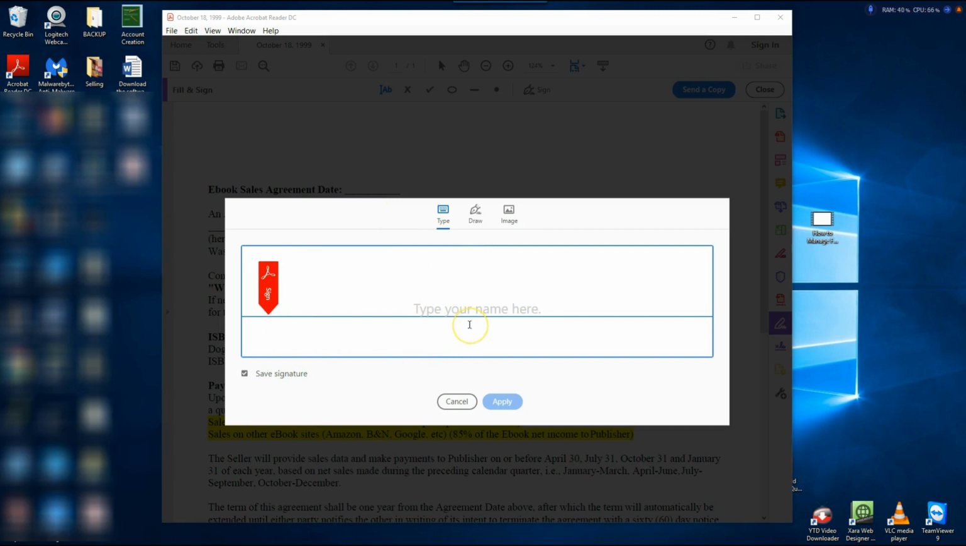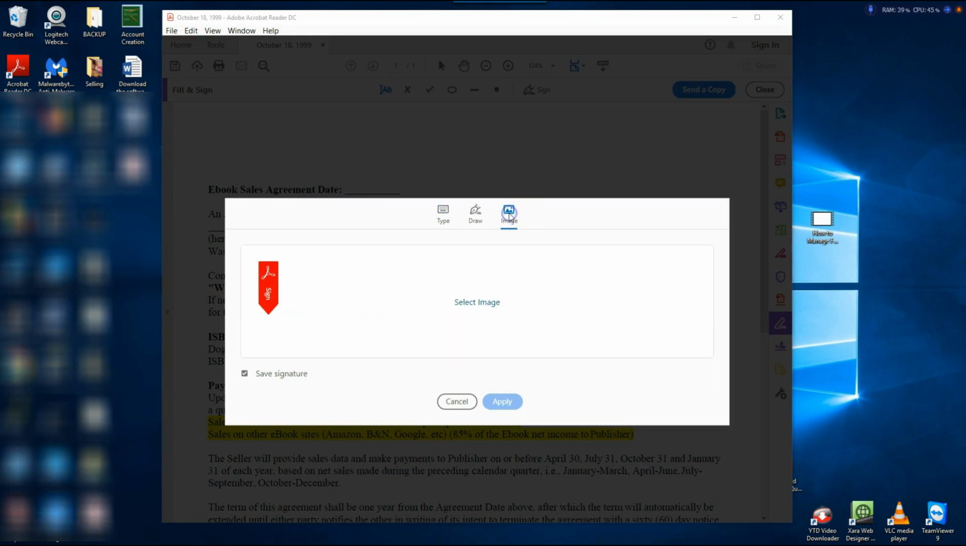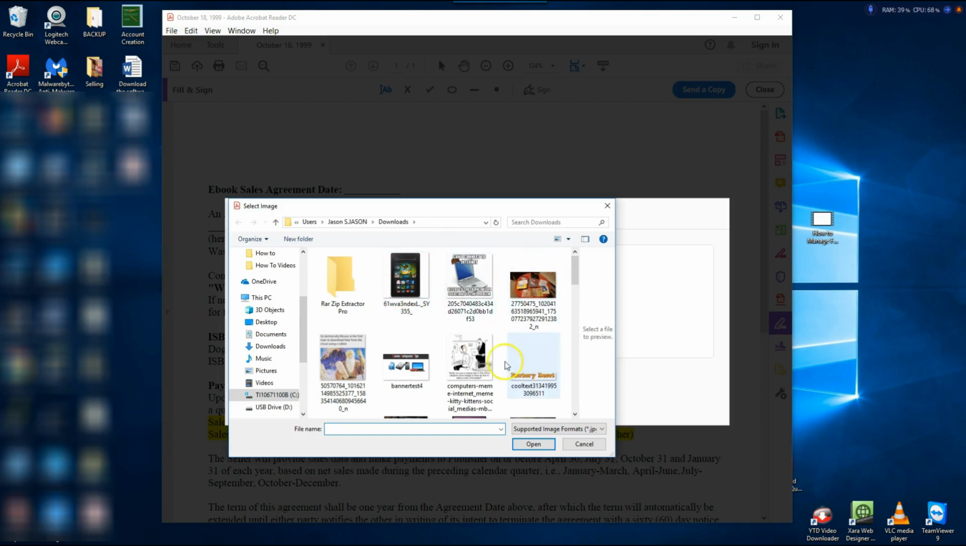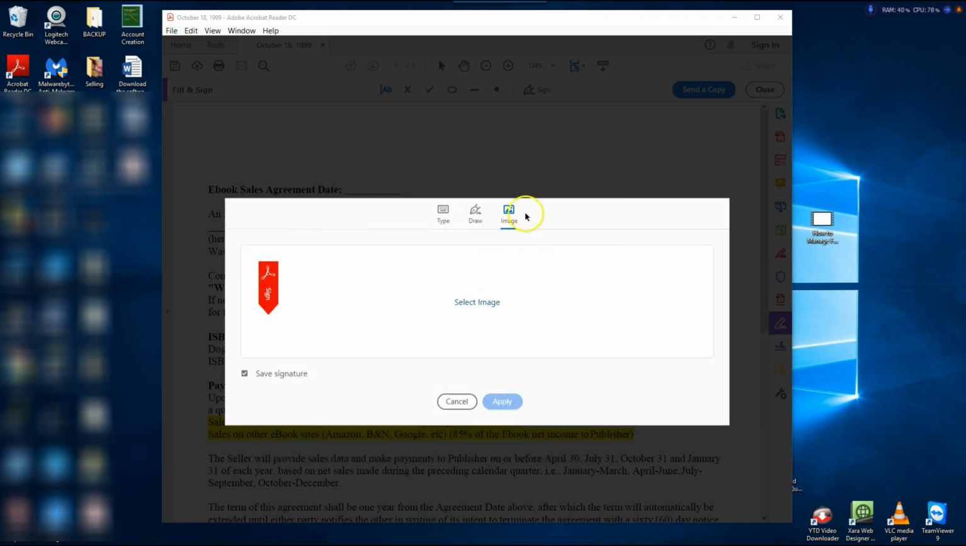And we're going to show you how to do the image. So if you scan your personal signature to your computer, which I have, I'm going to show you how to add that image to the PDF so you can put your signature right there on it. So the way to do that is go to image. And then it should open up a search window. But if this doesn't open up, which sometimes happens, you want to go down to select image, and that will still open up that window.